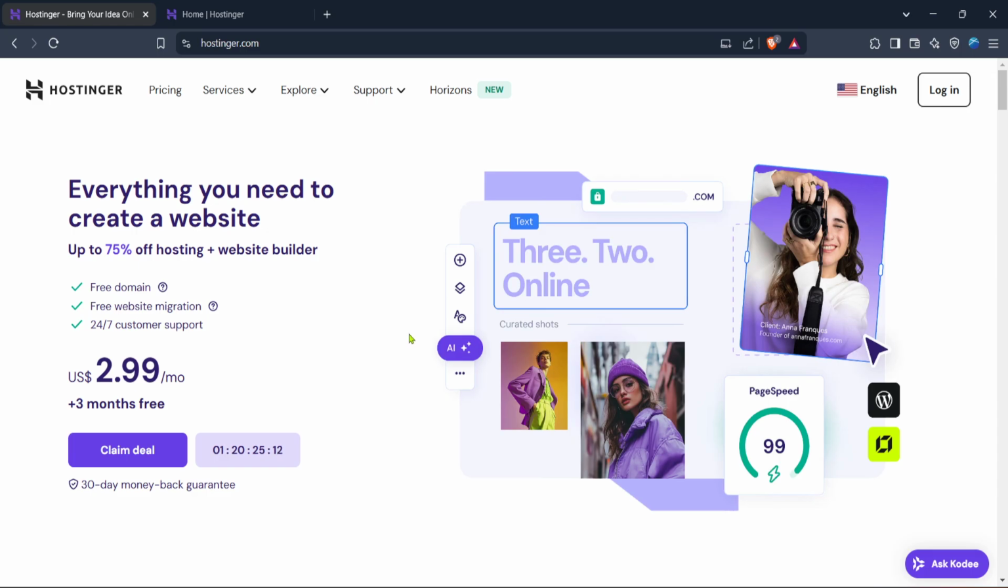First things first, you'll need to go to the Hostinger website. Open your preferred web browser and type in hostinger.ph, then hit enter. This will take you directly to their homepage where you can start the login process.